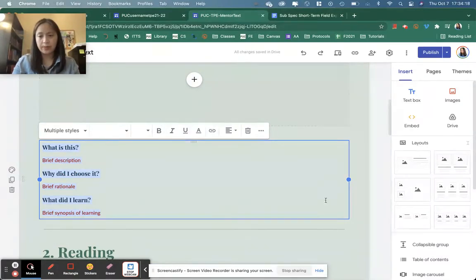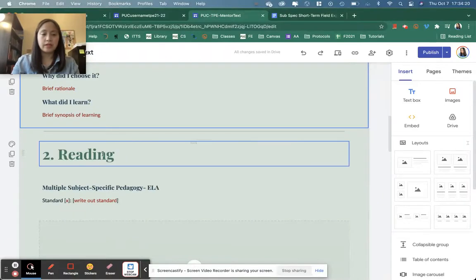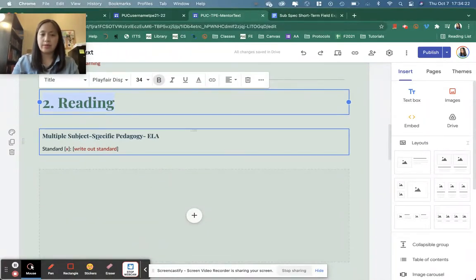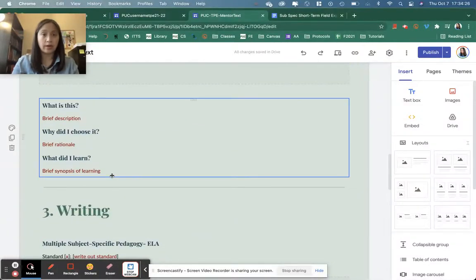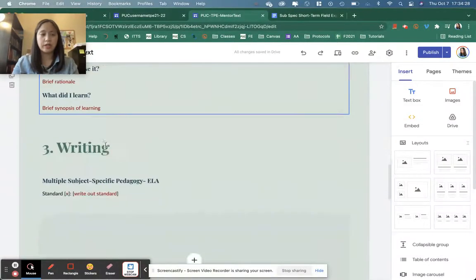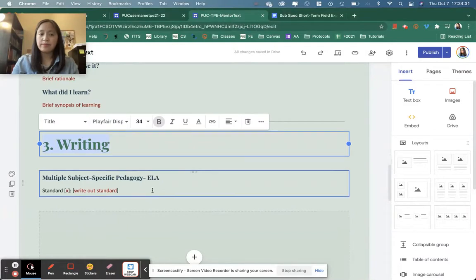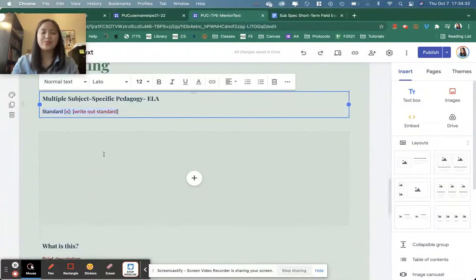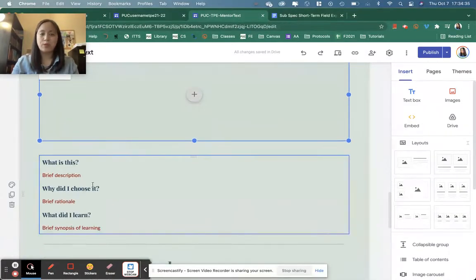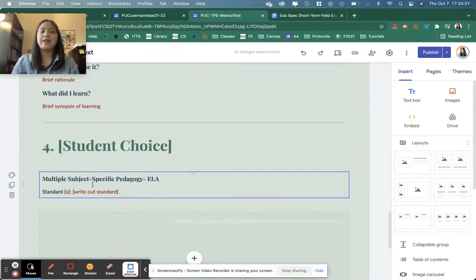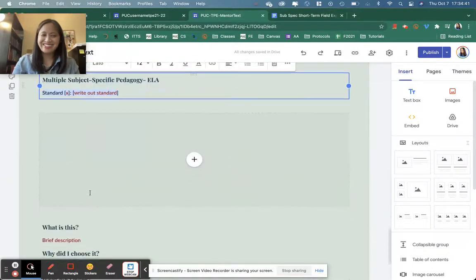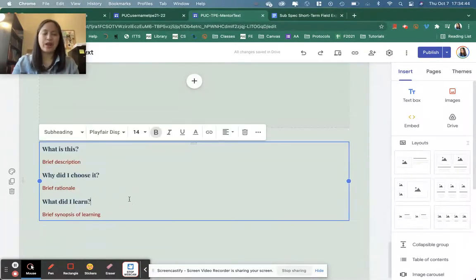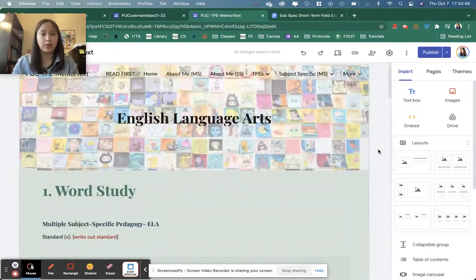What did I learn? The second is reading, and then the same thing, the standard, your artifact, and then you're answering those 3 questions. The third is writing, same thing, standard, artifact, responding to those 3 questions. And then finally, the last one is your choice. Whatever the standard is, your artifact, and then your answers to those 3 questions. So that's just an example of what it looks like.